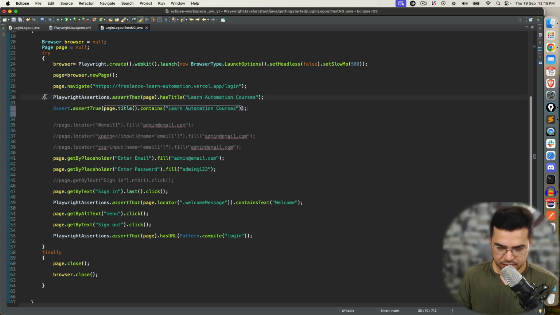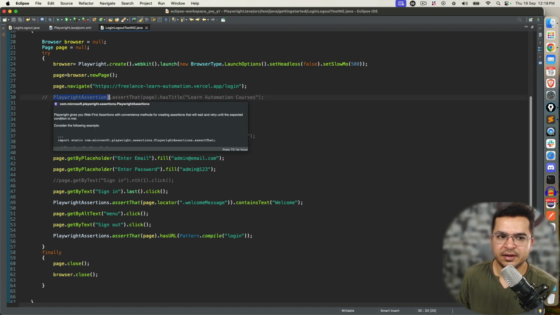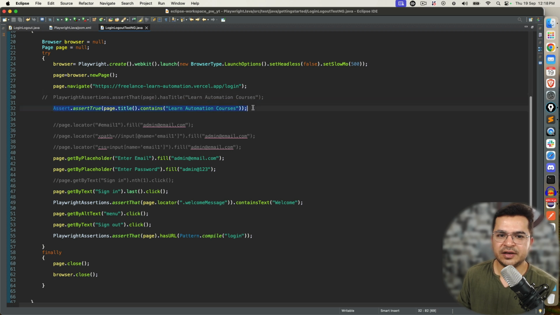So if I don't want to write this, I can say assert true, capture the title, which will be a string. If that string contains this, I will return, it will get true. If assert true will get true, it will pass. Otherwise it will fail. But there is one important part. As I mentioned, Playwright Assertions by default wait for 5 seconds. This does not come with any wait here. It will try to find immediately. If it is not able to find, it will fail. So please make a note here.